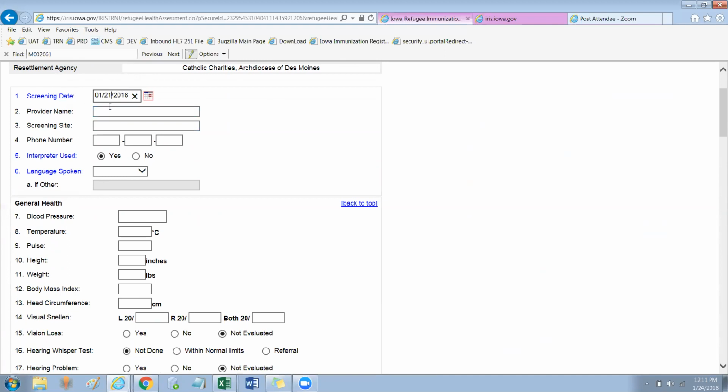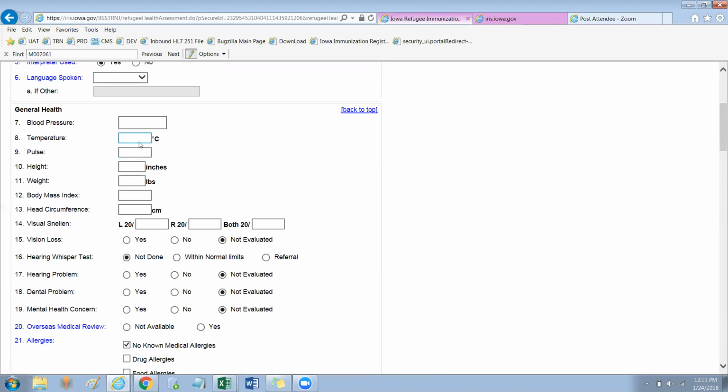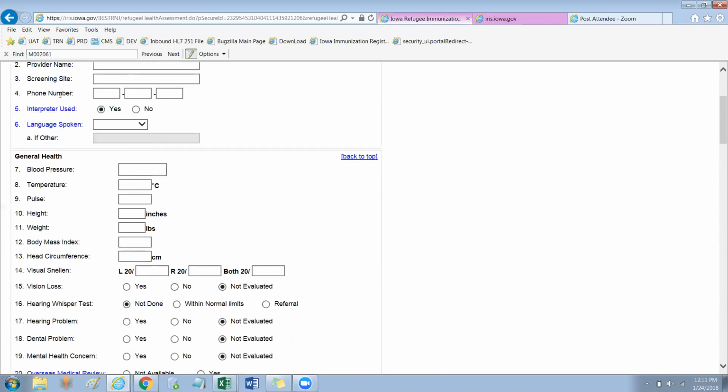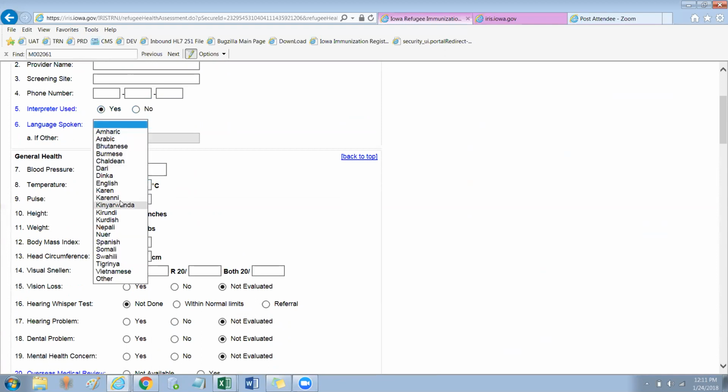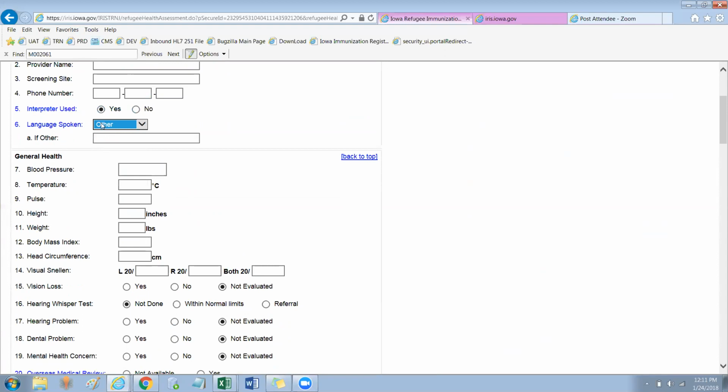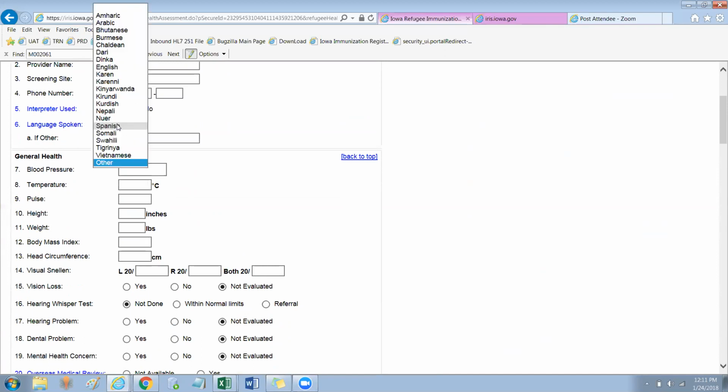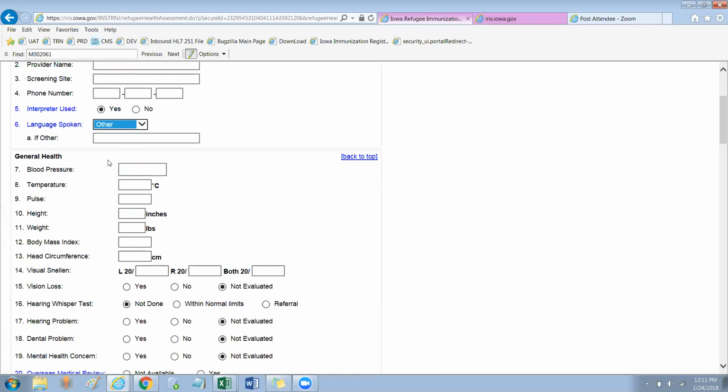And then you'll have the provider name and the screening site phone number. Then we have our required field of interpreter used, and it defaults to yes, or you can select no. The language spoken should be able to be picked from the dropdown list. Anytime throughout the screening, if you select other from a dropdown list, this is a required field, so you will have to type in the other language, for example, that the patient may speak. You won't be able to just select other without designating what that other value is.